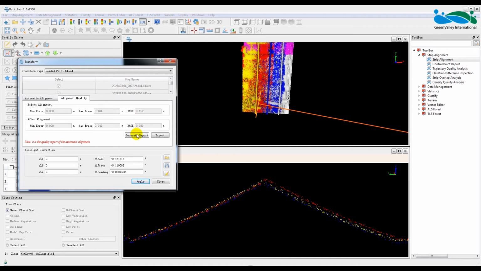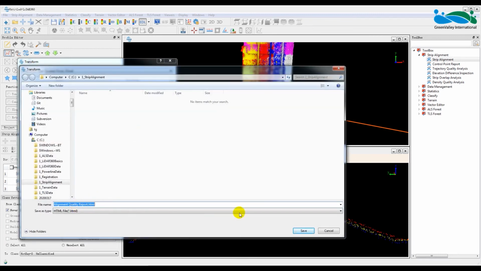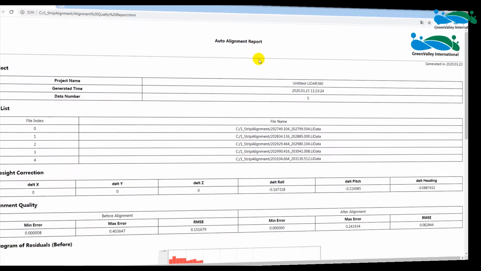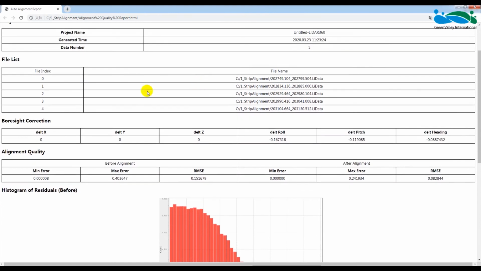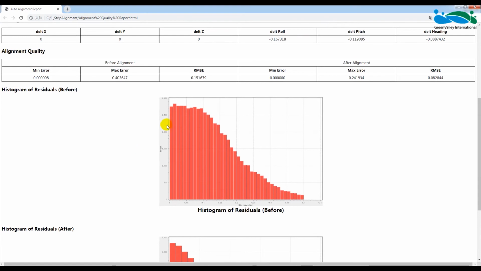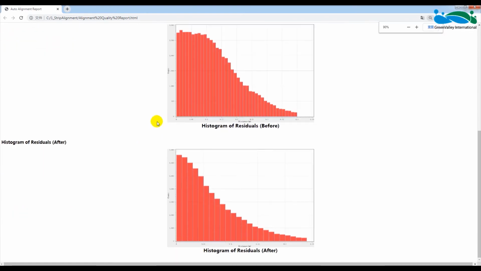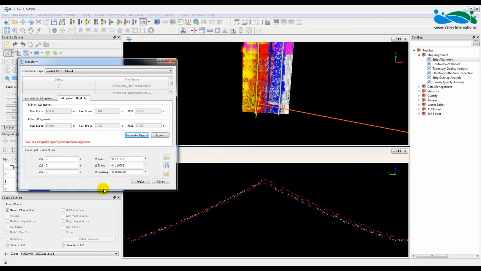We can also click the Generate Report button to generate an automatic alignment quality report that contains the before and after alignment error values, as well as histogram charts that describe residual distributions. This report is helpful when you are trying to compare the results of different calibration parameter values or documenting your processing workflow.